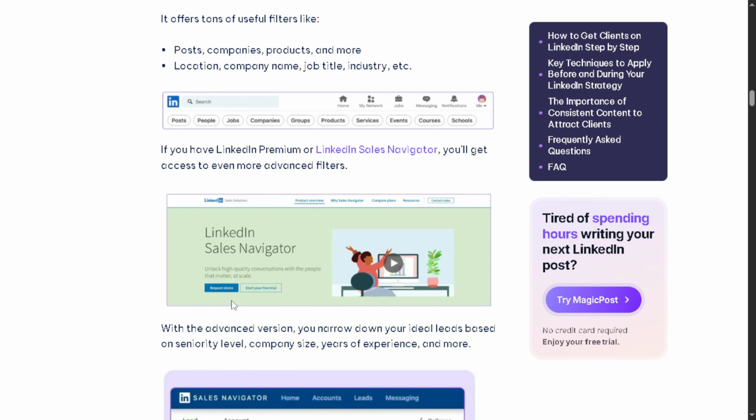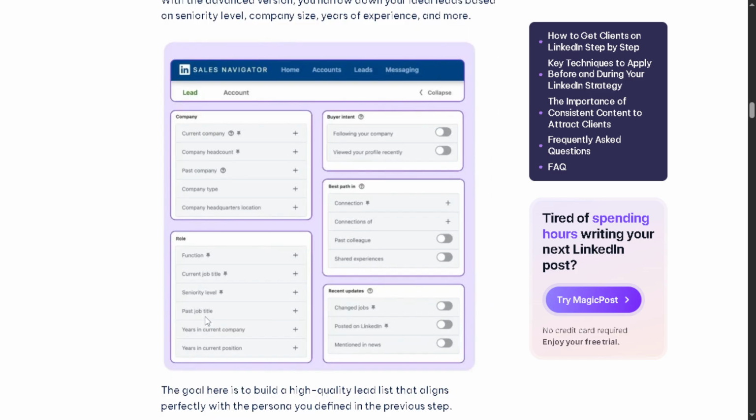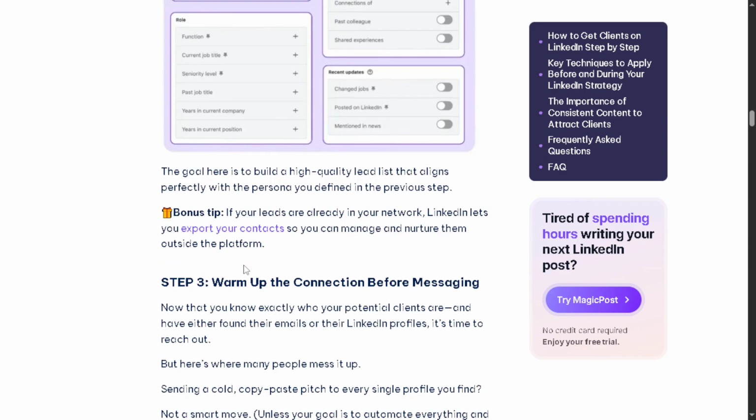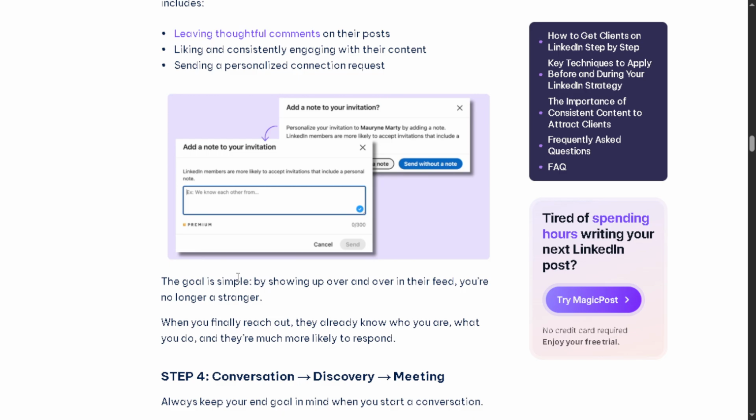Once you've identified potential leads, it's time to warm up the connection. Avoid sending cold pitches immediately after connecting, as these can come off as insincere. Instead, engage with your target's content by leaving thoughtful comments on their posts. This approach will help build rapport. When sending out connection requests, make them personalized by mentioning something relevant to the prospect.